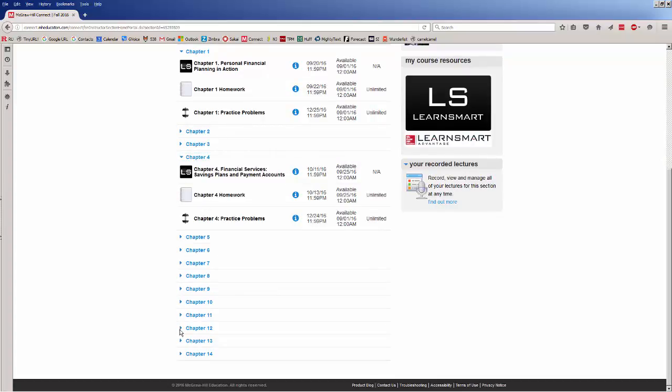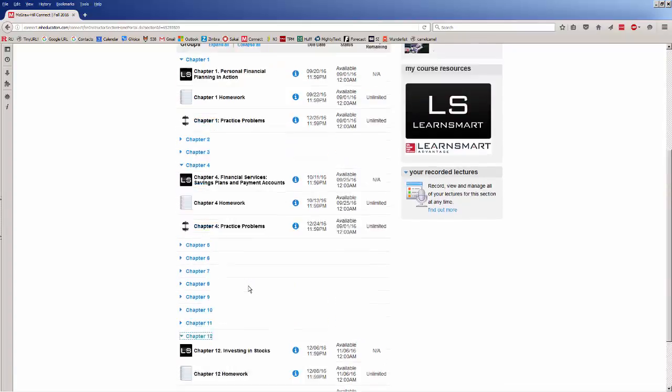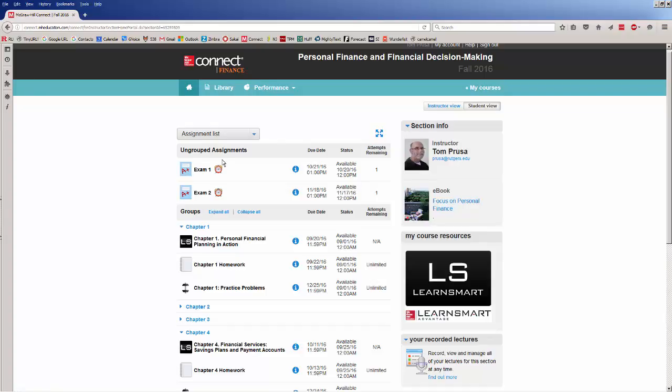So that's the way it's set up for each chapter. I have Learn Smart module and homework assignments and practice problems, so that'll be chapter by chapter. Right here you can see I have the midterm.